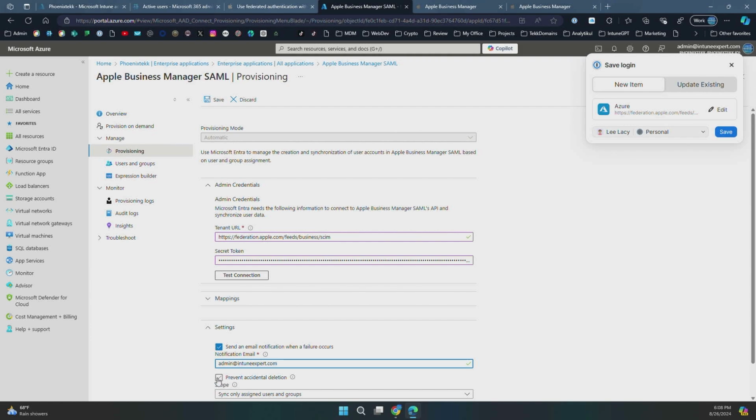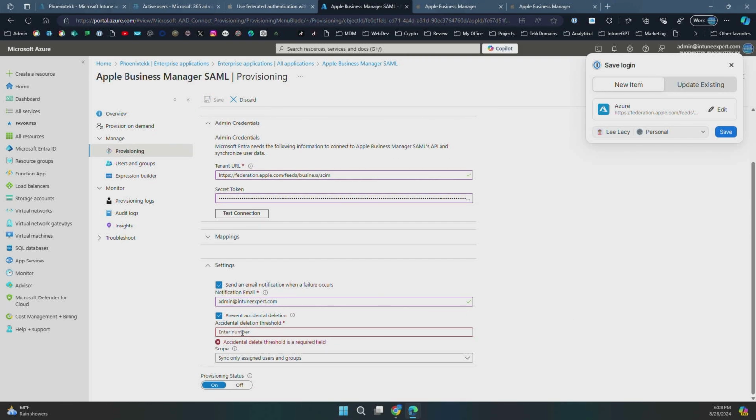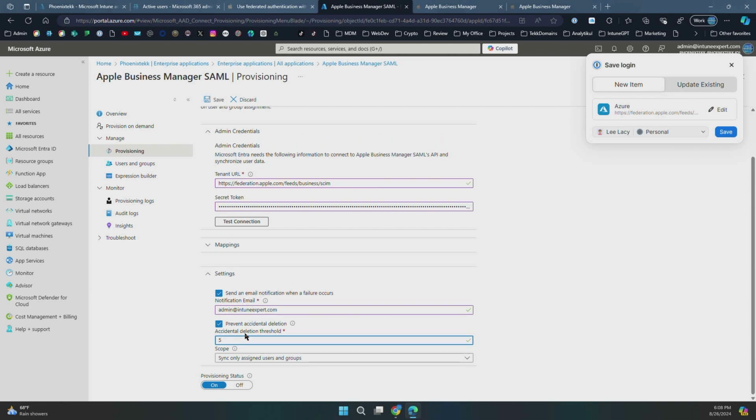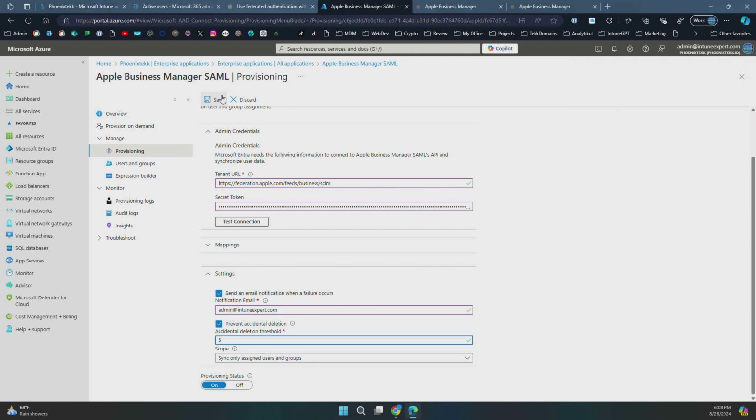And prevent accidental deletions. Up to 5 accounts. Don't want to get rid of no accounts on an accident. Provisioning status is on. Don't need that. And then click Save. That should work. There you go.